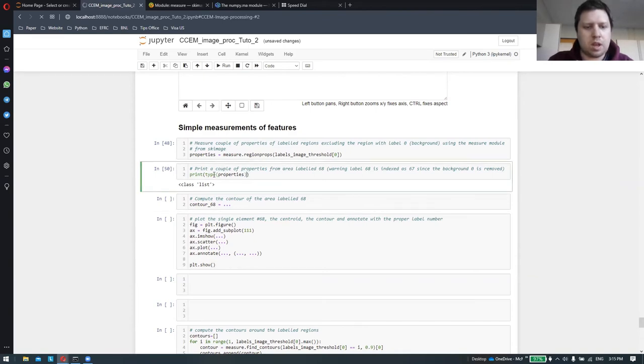So the length of the properties corresponds to the number of labels that you have. If we look, for example, at property zero here, let's go to 68 because we put it here and look at the one that is area labeled 68. It's important that when you measure the properties, the background value is removed. So when you target this label 68, you have to go to the 767th element of the list. So we have this class of regionprops.